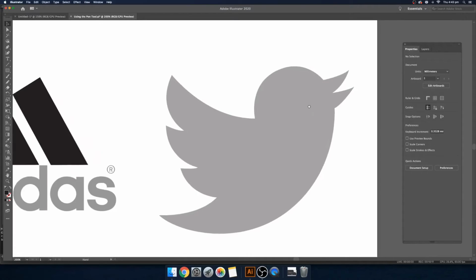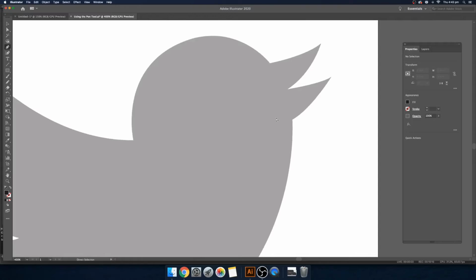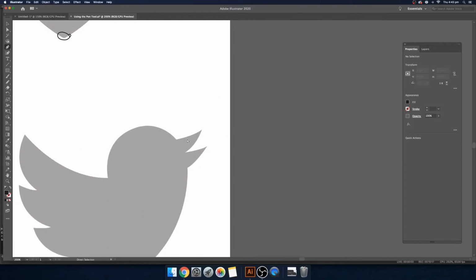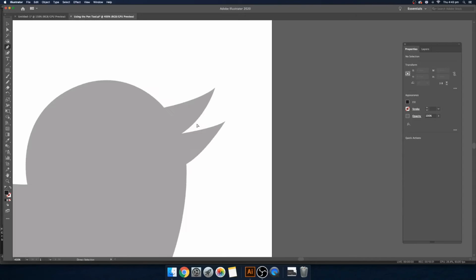And then the Twitter logo is a good one to use as an example for practicing the curves, because it has enough curves on it that you'll understand what I meant when I was saying let's try to use as few anchor points as possible, but you'll also understand that it's actually quite simple to redraw.